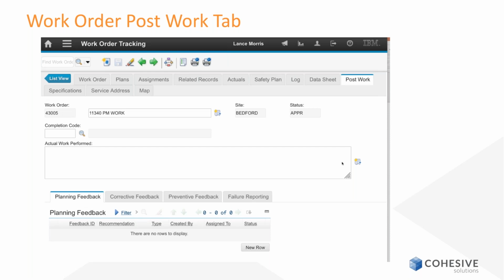Down in the bottom section for the webinar, I've got all the tabs enabled, but typically you would always see the planning feedback and the failure reporting tabs. The other two tabs we typically hide based on the conditional UI. So if it was not generated from a preventive maintenance record, the preventive feedback would not be displayed. And if it was not a corrective maintenance work order against a critical or important location or asset, then the corrective feedback tab would not be displayed.